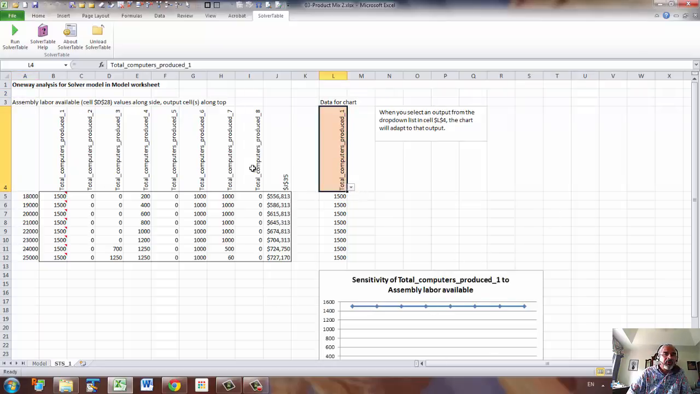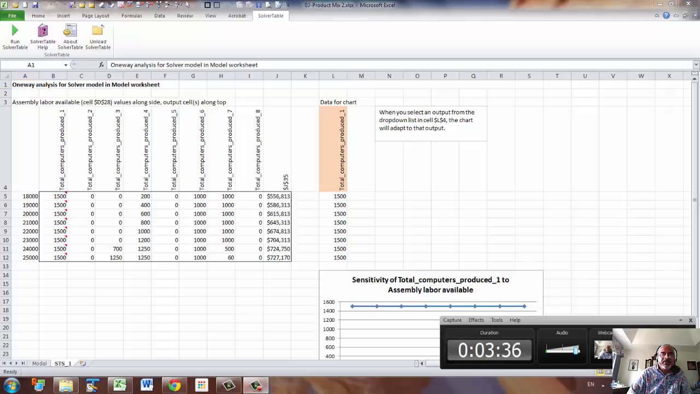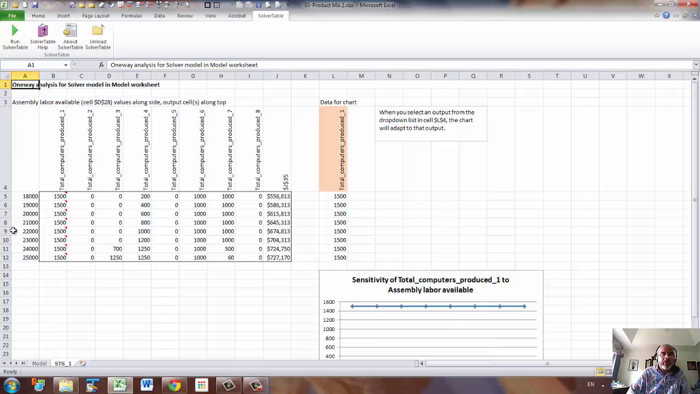So when you examine, you see that you always produce 1,500 units of the first model. You never produce model 2 and model 8. And you produce always 1,000 units of model 6. And then the others we have varying amounts depending upon the availability of labor hours.